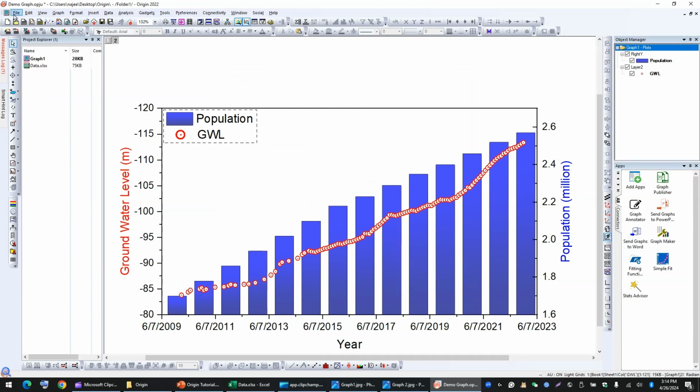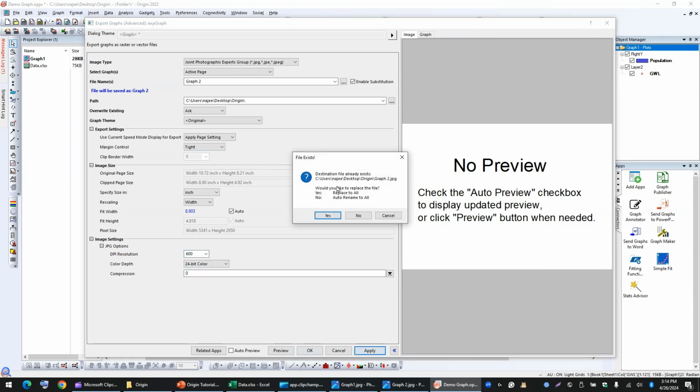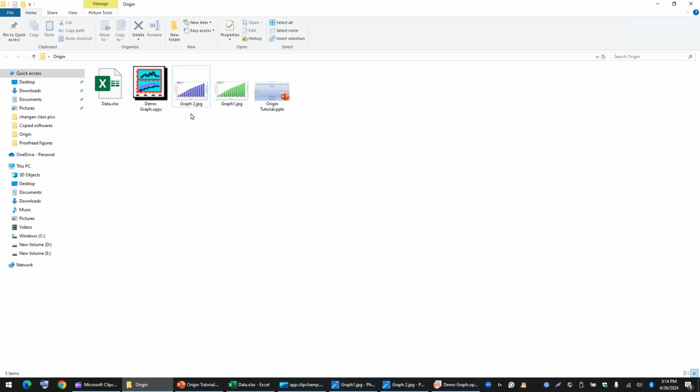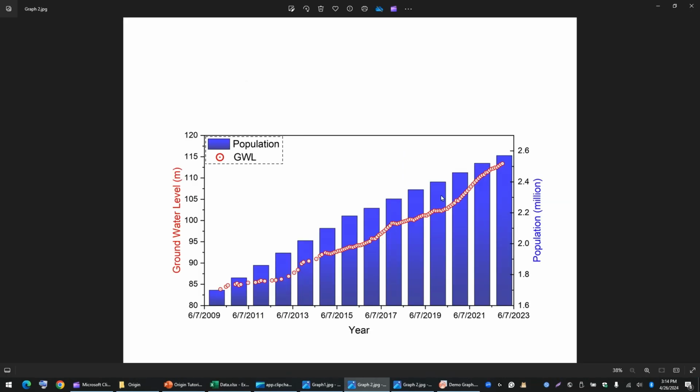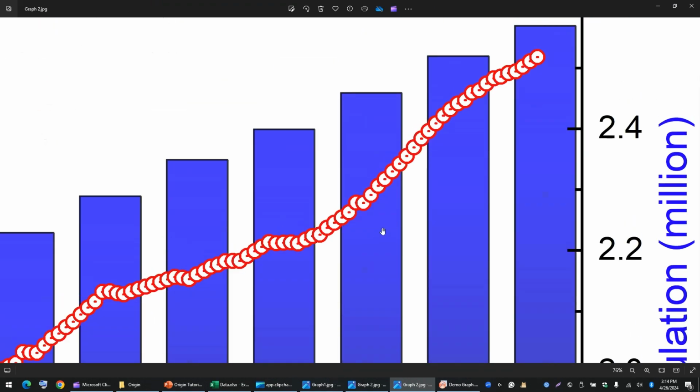Once again, I will quickly save this as a tight border. So I will leave the name as graph2, and I will change the borders to tight, and maybe I need to increase the resolution this time to 600, and I will click apply. It is asking me that this name already exists and I should replace it. Yes. So now the graph 2 has changed like this. Now you can see the negative signs and the resolution is very high. So that's it for today.